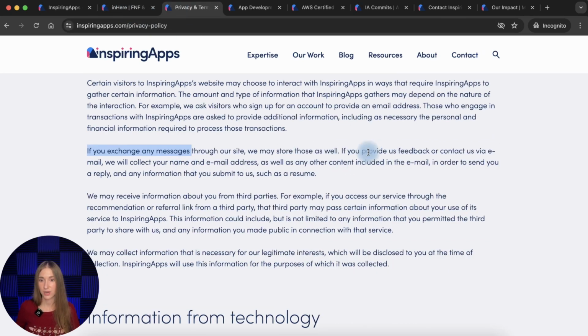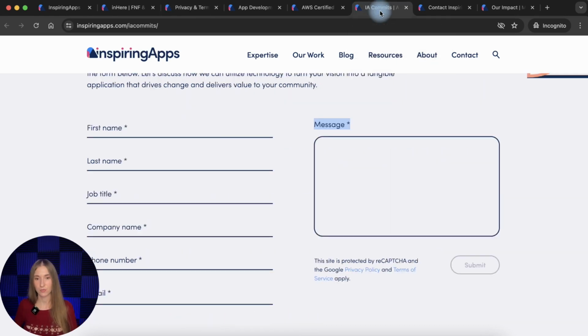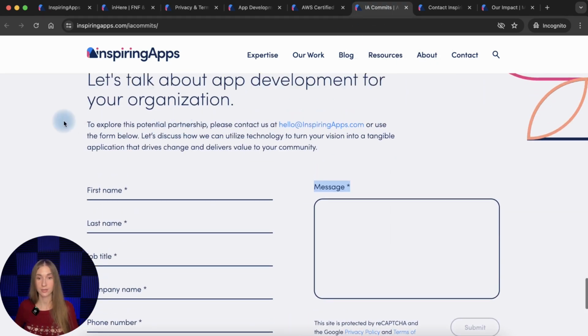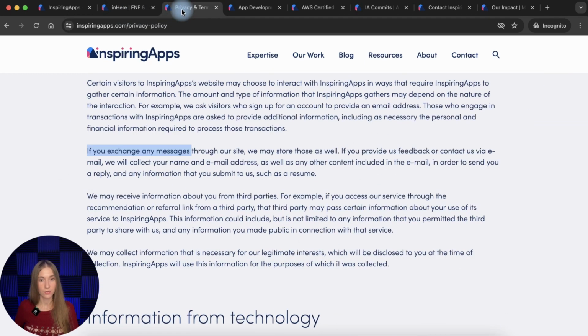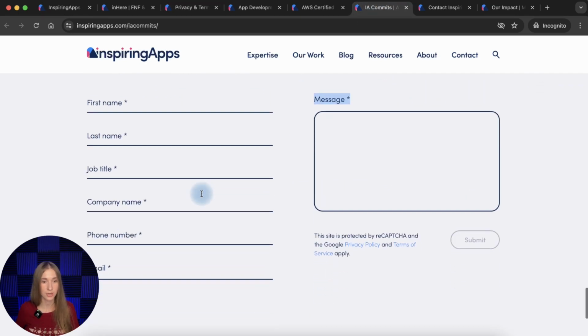This is good. If you provide us feedback or contact us via email, we also collect your name, email addresses and other content. Yeah, exactly. These are the types of information we talked about in contact forms. And you may see that the company collects all these types of information, such as your name. I would also add here that the company accepts surnames or last names, and the company also collects phone numbers, and we saw that this information is obligatory, so users cannot omit this.